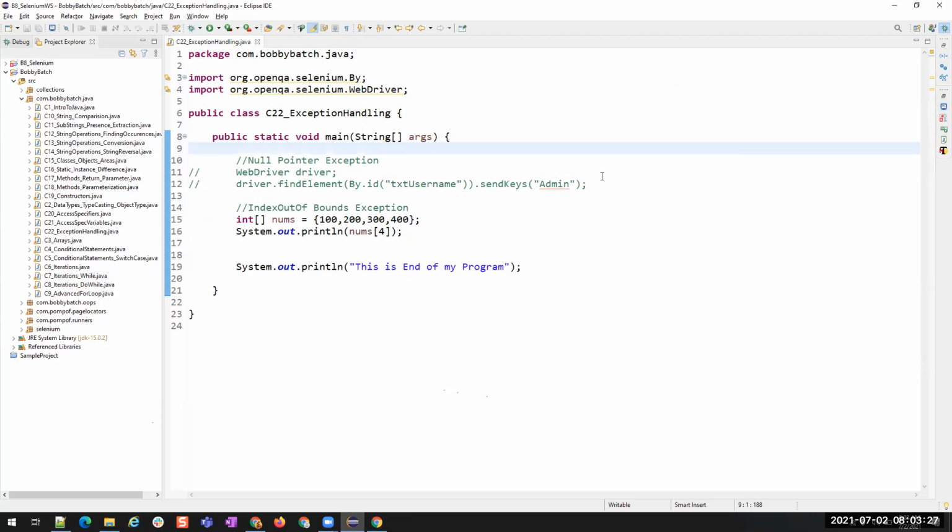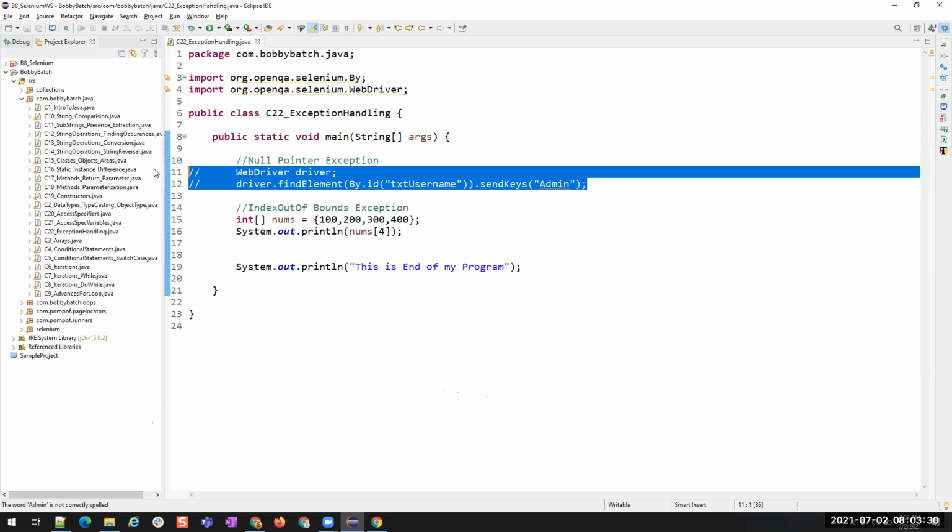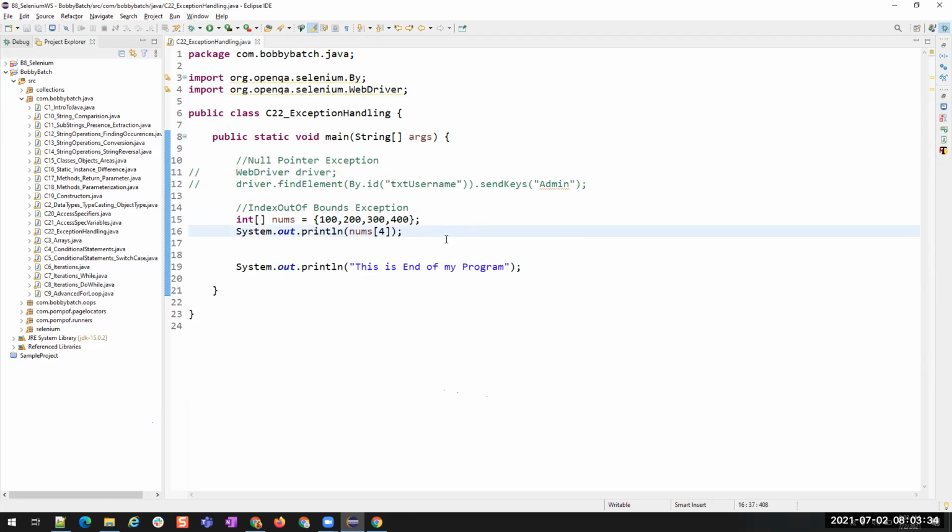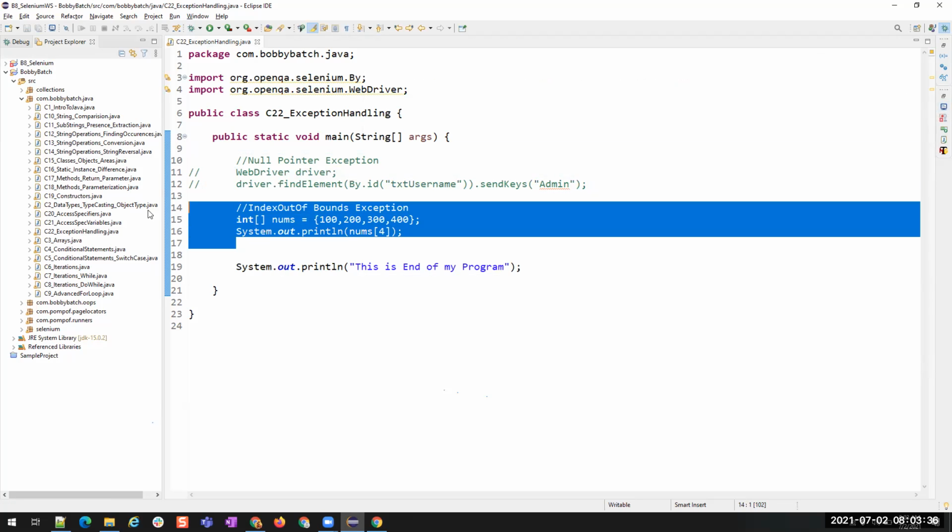If it is already found during compilation, it is called a checked exception or compile time exception. If it is found only during runtime, then it is called a runtime exception or unchecked exception. Understood?